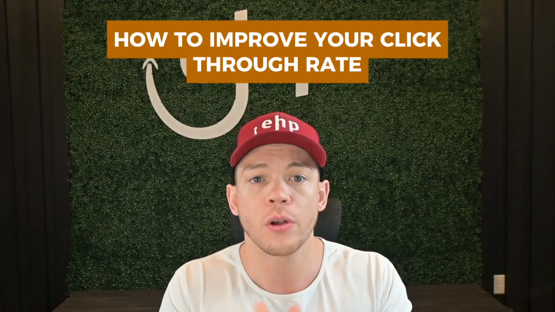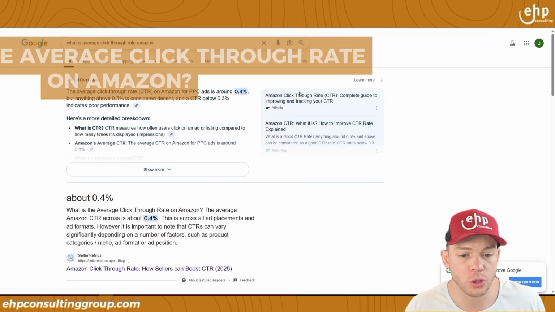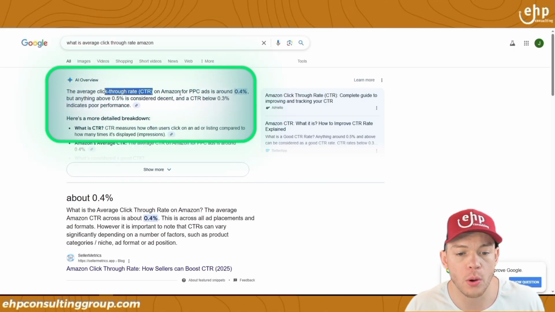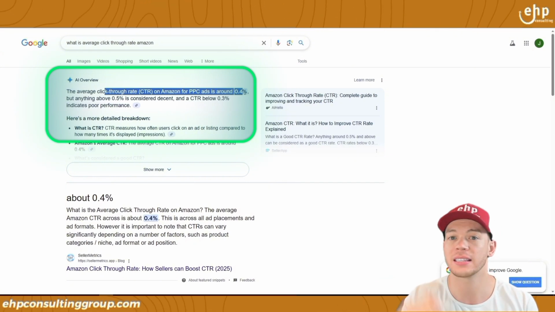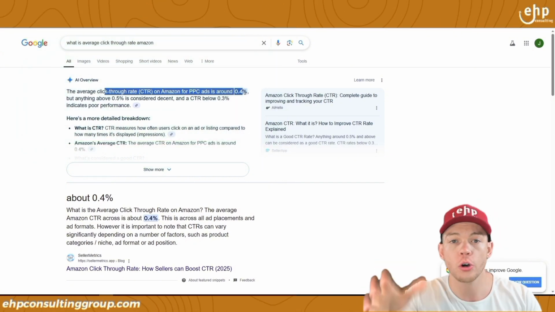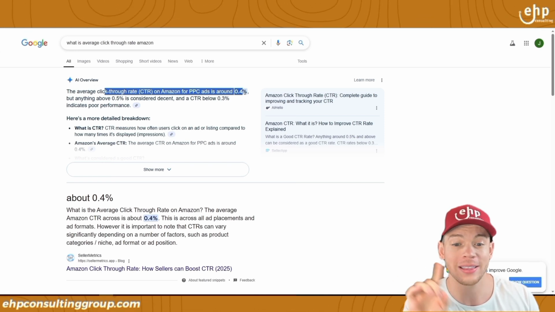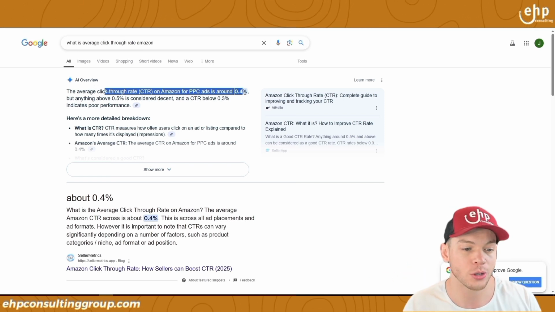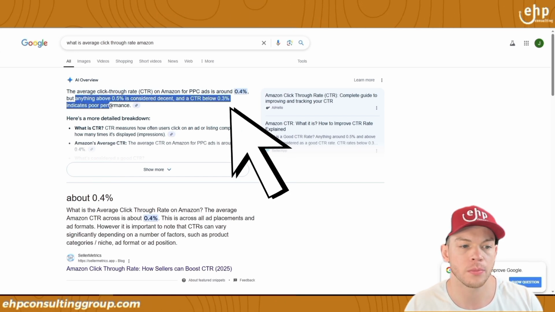So right now we're going to be diving into how to improve your click-through rate as quickly as possible. Okay, so first, what's the average click-through rate on Amazon? Right now, the average click-through rate on Amazon is 0.4%, right? So that's less than 1%. So if 100 people saw your listing, less than one person would click on it. So you want to try to get that above 0.5%, right?